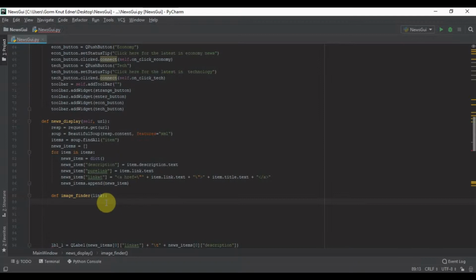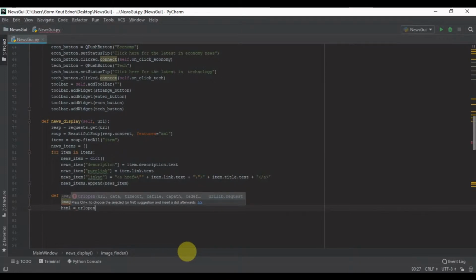So as I said, this will find the picture within the link that we put here, which will be the link that is going to that article. As you can see, this is within the news display method, so we will not have to declare this up in the widget method. This will run simultaneously. So, image finder, we will create an empty image list, which we will get the pictures from when we need them. We will say that HTML equals URL open, and that it will also say the link, which is the link that will go in here.